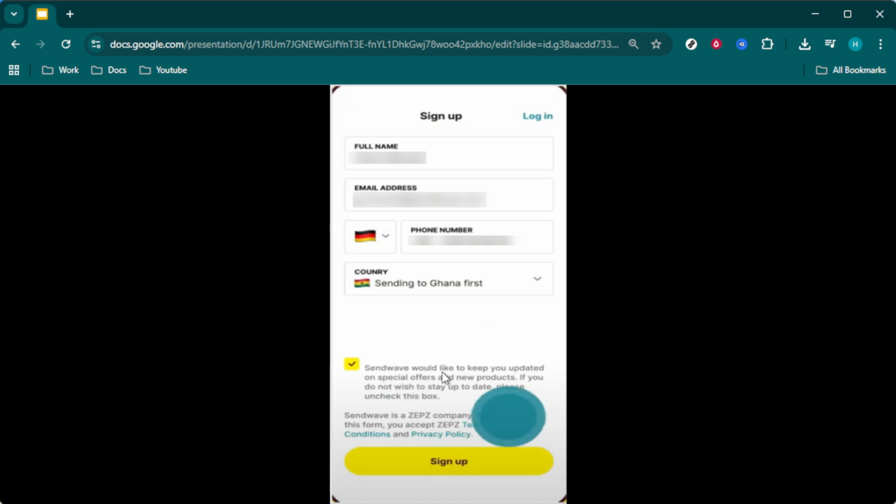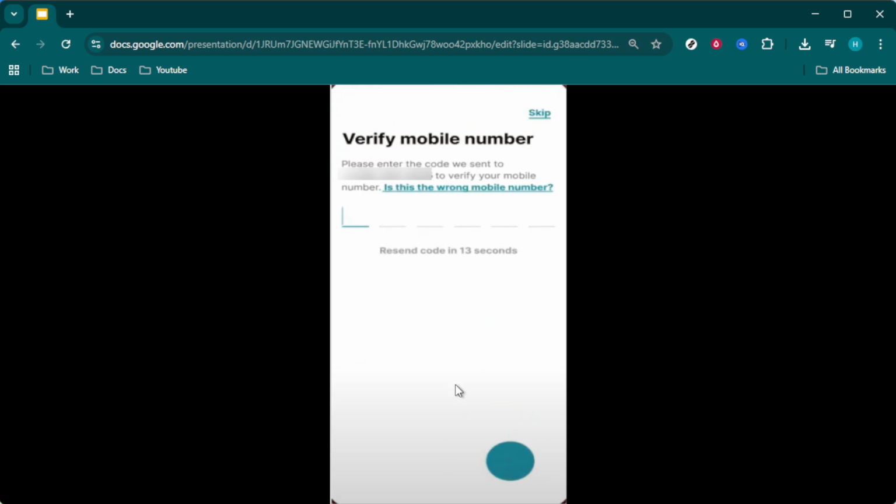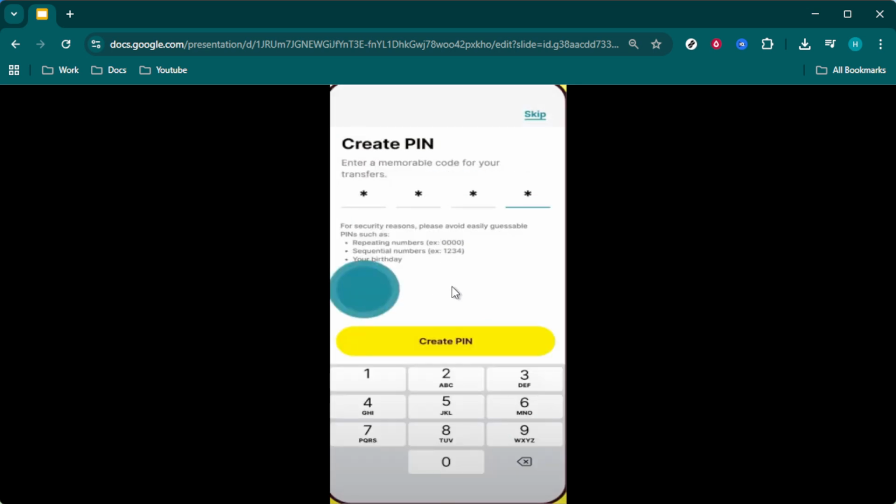Once you've filled in these details, look for the Sign Up button on the screen. Click it to proceed. This step officially starts your registration process with Sendwave, so make sure everything you've entered is correct before proceeding. You'll now be asked to verify your mobile number.